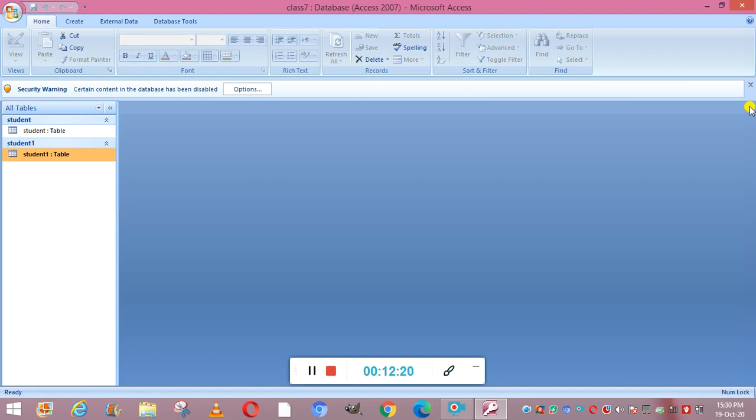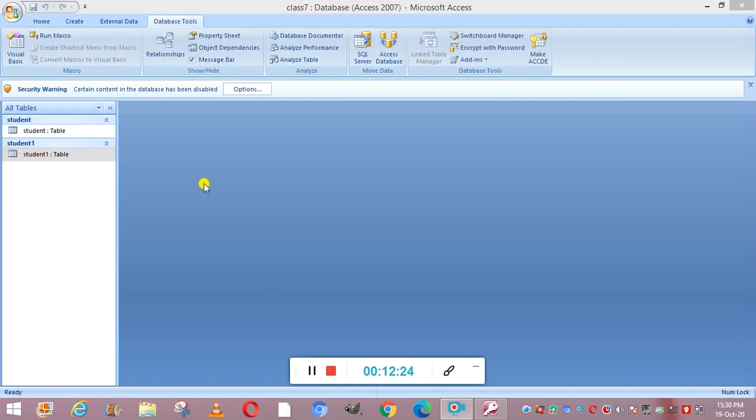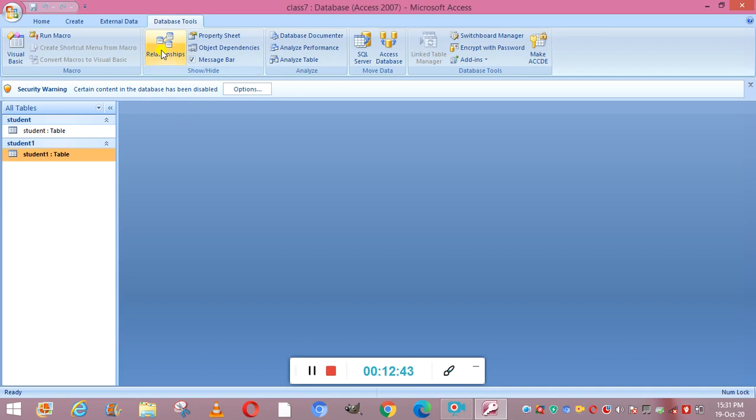So after that, click the database tool. Now this is your database tool, so you can see the various properties or various things are available here. So from the relationships group, now this you can see this is your relationships group. This is the icon of the relationships. Okay, so now we are going to click on this.